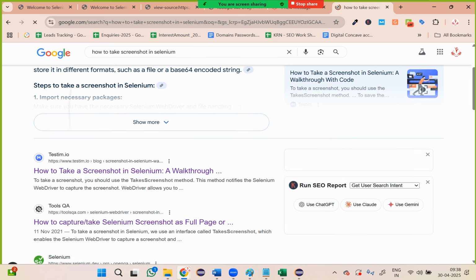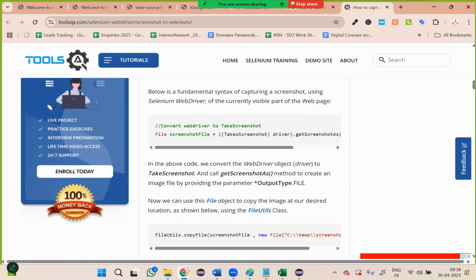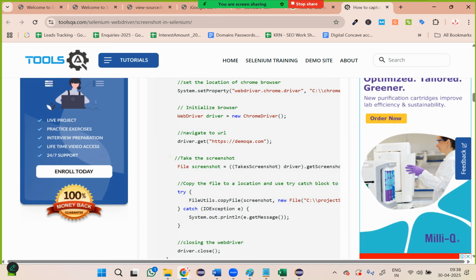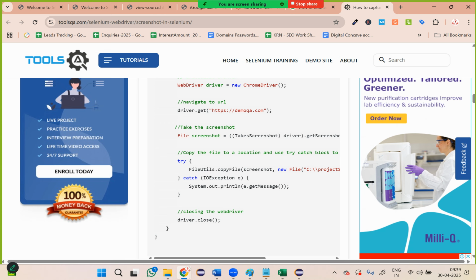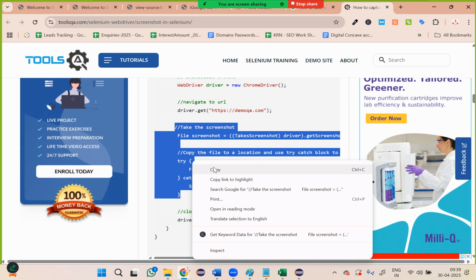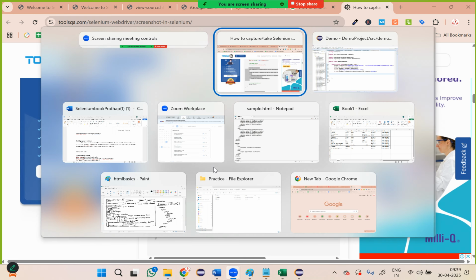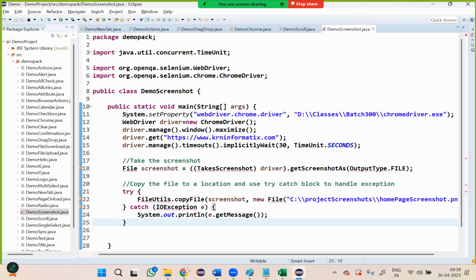Okay. There might be some answers. Let me open one or two links. Check whether the code is there inside that. Yes, there is some code. They have opened the Chrome browser, opened demo QA and taken a screenshot, then copied the file to the desired location. Okay, copy this code and I am going to paste it into my code. Done. There are three major problems you will be facing. What are those three problems?